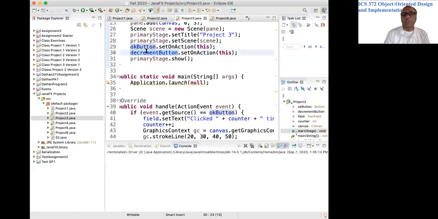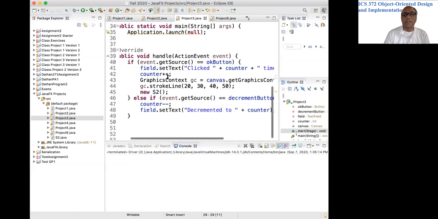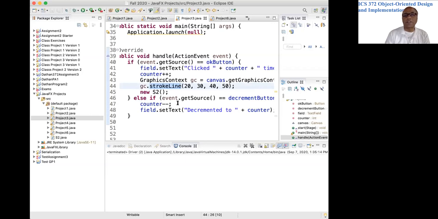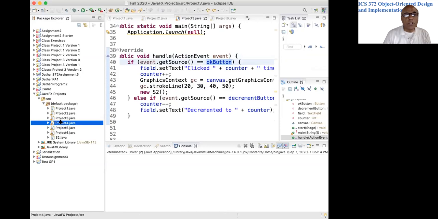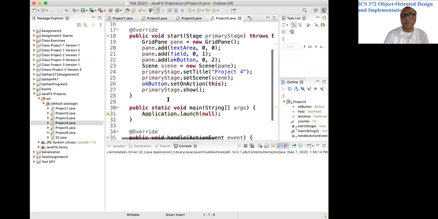Again, the OK button and decrement buttons are, when they are clicked, their actions are caught here. And what we do is we put some value in the field, and we create a line from one place to the other. I mean, these are fairly arbitrary actions. They show simply how to take care of actions on buttons. Project 4 was covered in the assignment video, so check that.